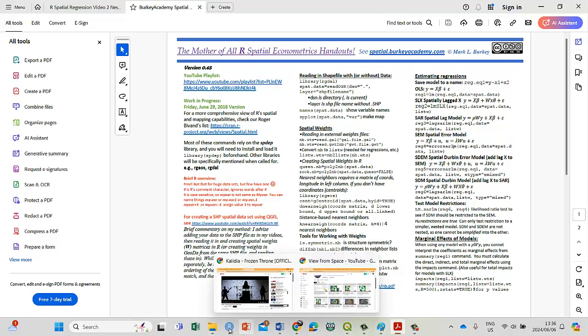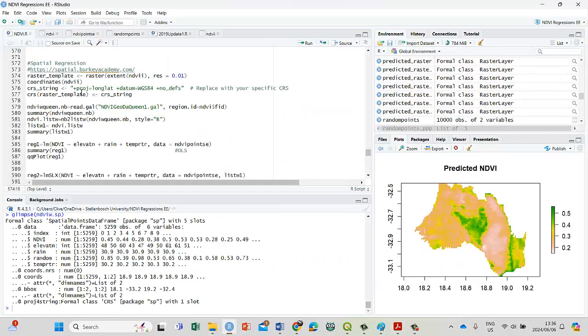So what we're doing now is taking all his models or regression functions and generating predicted images of them. We're generating the predicted values, or the fitted values. We convert that into a raster image, export it into QGIS, and voila.